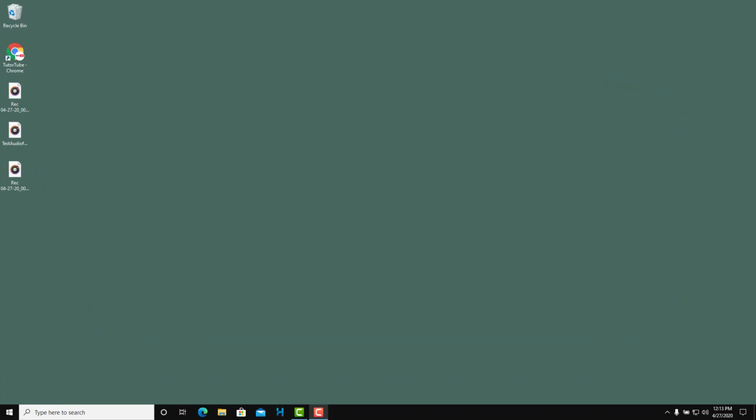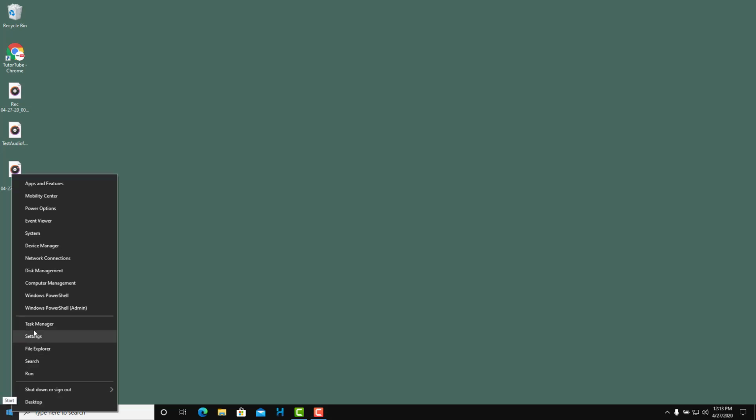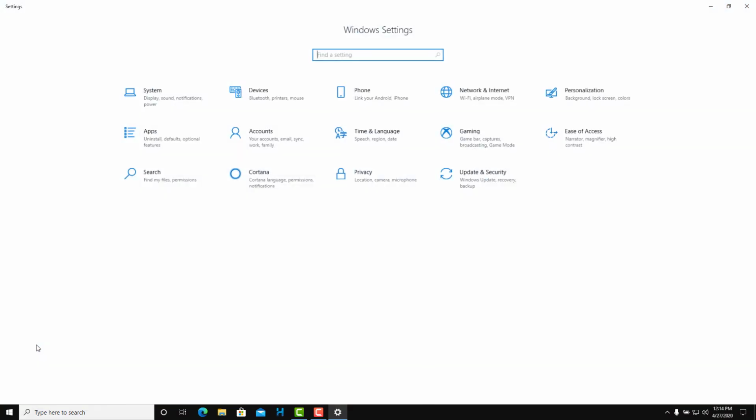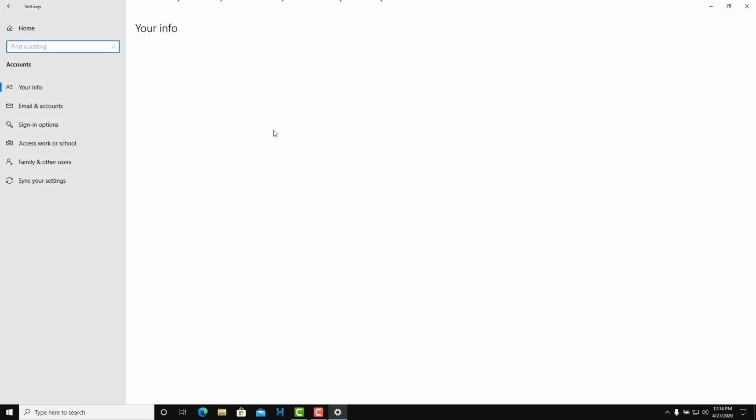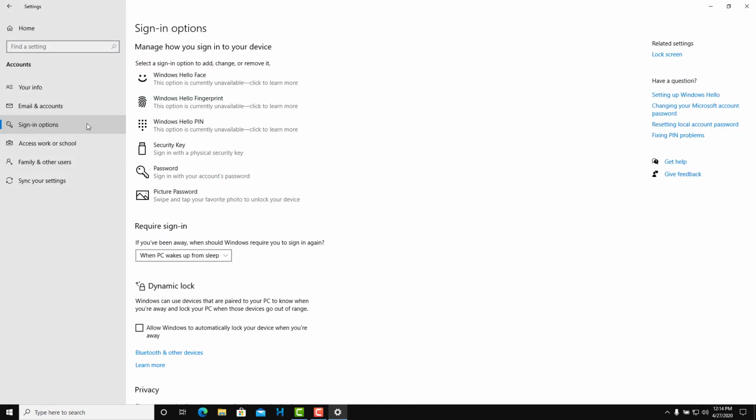So now let's talk about the sign-in options that you can use to sign in to your Windows 10 computer. To access the sign-in options, you can right-click on the Start menu, click on Settings, and then go to Accounts to get to your sign-in options. Depending on the hardware that you're using, you get different sign-in options right over here.